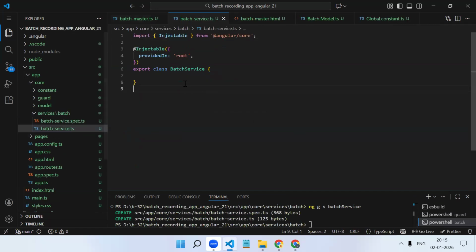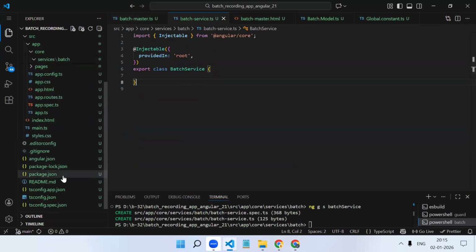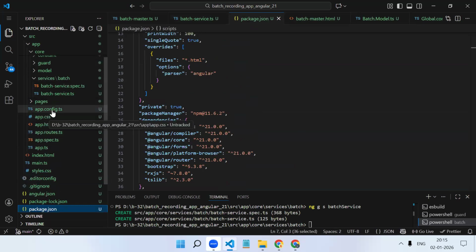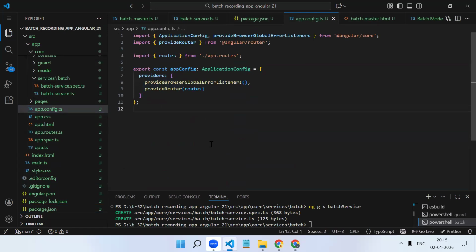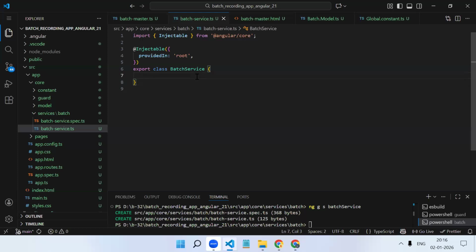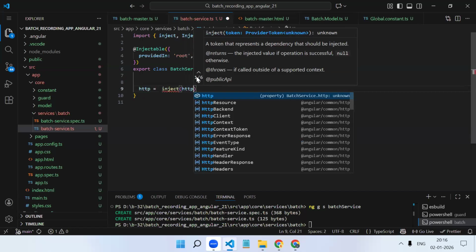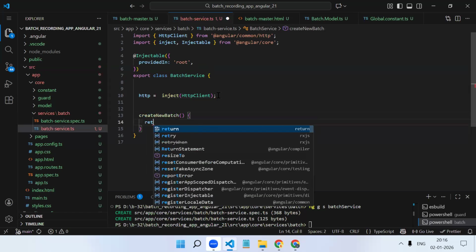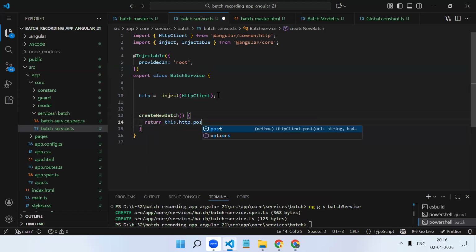Now, so we created the service. It's Angular 21, right? Do we need to add provideHttpClient over here in the app config? No. Okay, that is not needed. That's the new feature of Angular 21. We don't need to add anything in the app config. Now, http is equal to inject HttpClient. Okay, so first API call, create new batch. Fine. So return this.http.post API call.